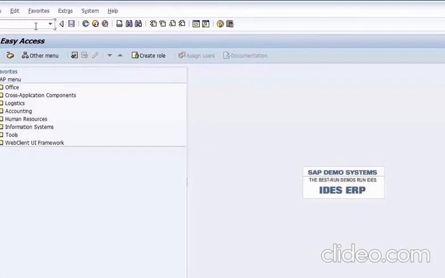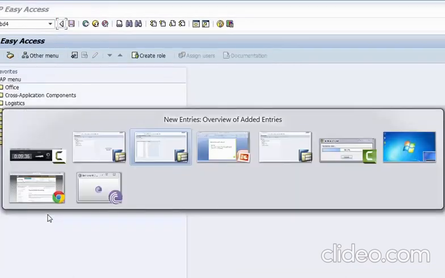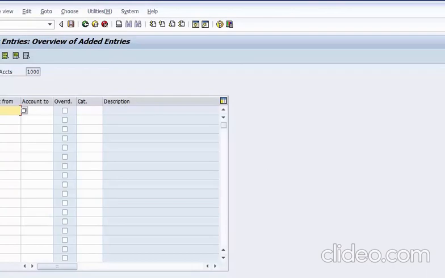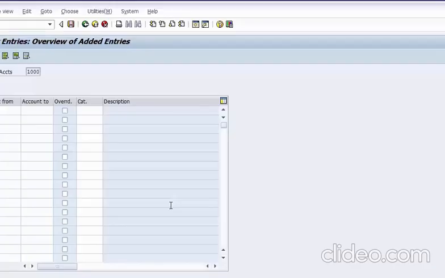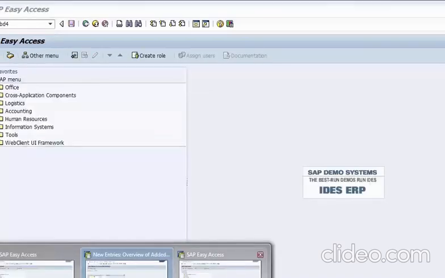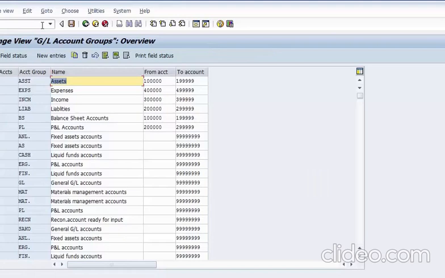run the transaction code OBD4 for account group. As we can check, the account group has the transaction code OBD4. So moving up over here, we can run the transaction code OBD4, enter, and it will take you to the account groups. Now over here you can see our chart of accounts was 1000, which we just created, and the groups we created were asset, expenses, income, and liabilities.